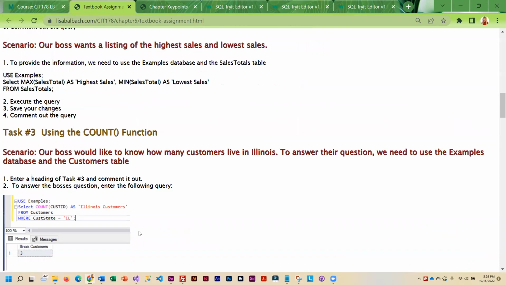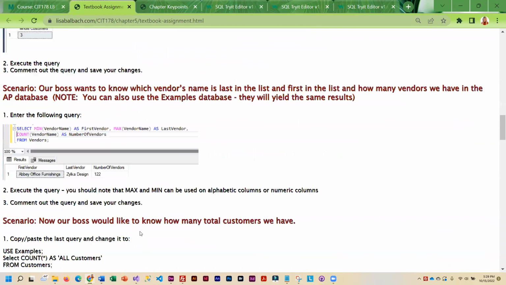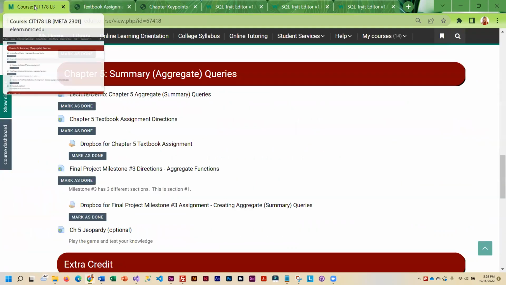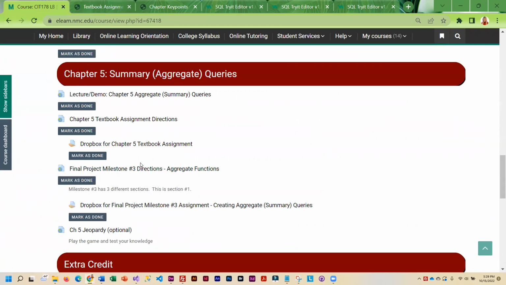And then by the time you get done, you'll have a pretty good idea of how these queries work. And then you'll be able to do your milestone.